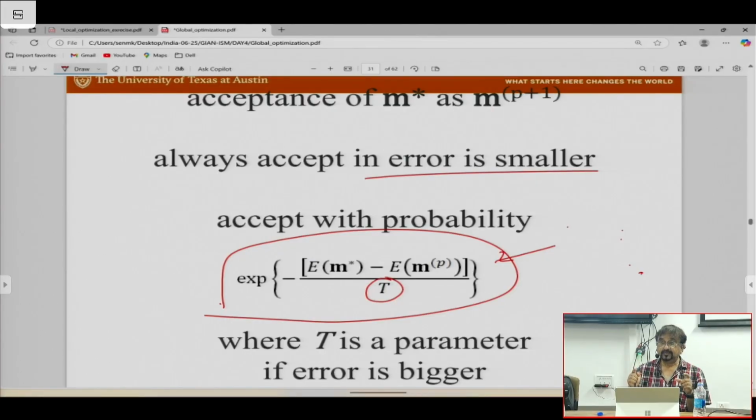This will work if you run it for a sufficient number of iterations, and it also depends on the cooling schedule. Okay? And cooling schedule and starting model again. The way we choose the starting model is, well, you can choose a starting model from your prior, whatever knowledge you have.